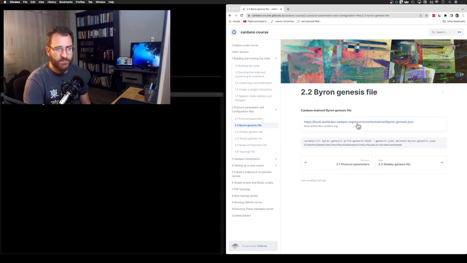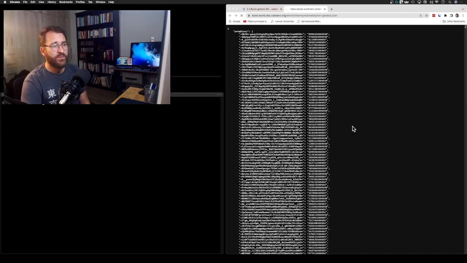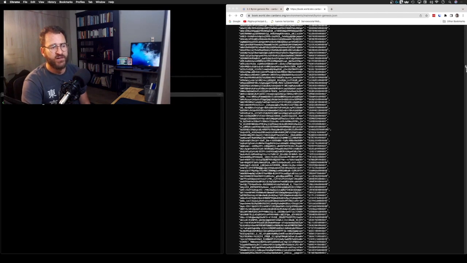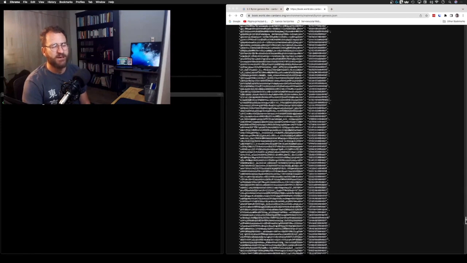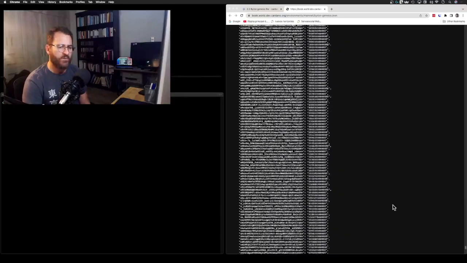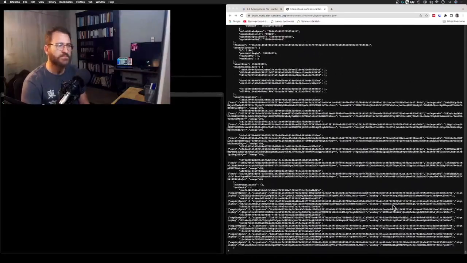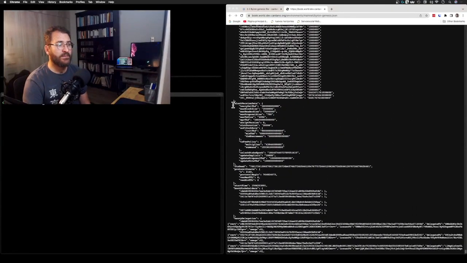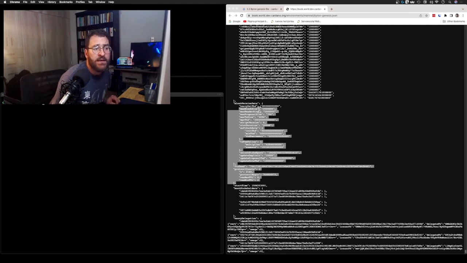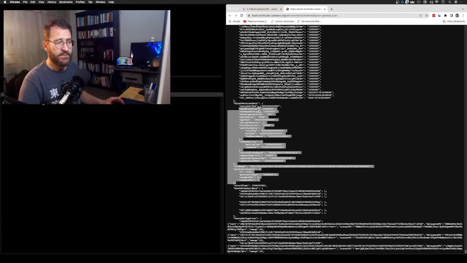So if I come to the Byron Genesis file, you will recognize some of the parameters. This is the AVVM distribution, that's automatic vending machine. So that is the PayPal that actually participated in the initial coin offering. Then we have the block version data, which is what we currently know as protocol parameters, at least what was active for that time, and for the original Cardano SL implementation.